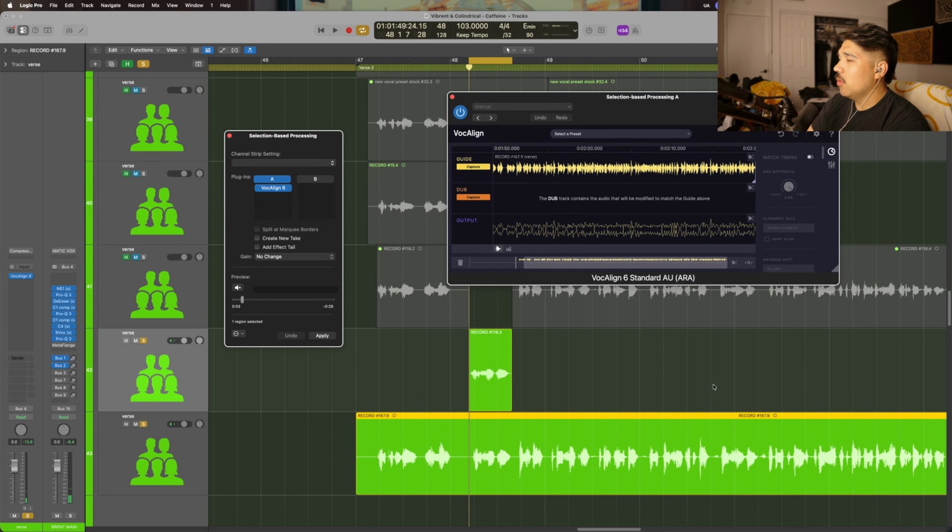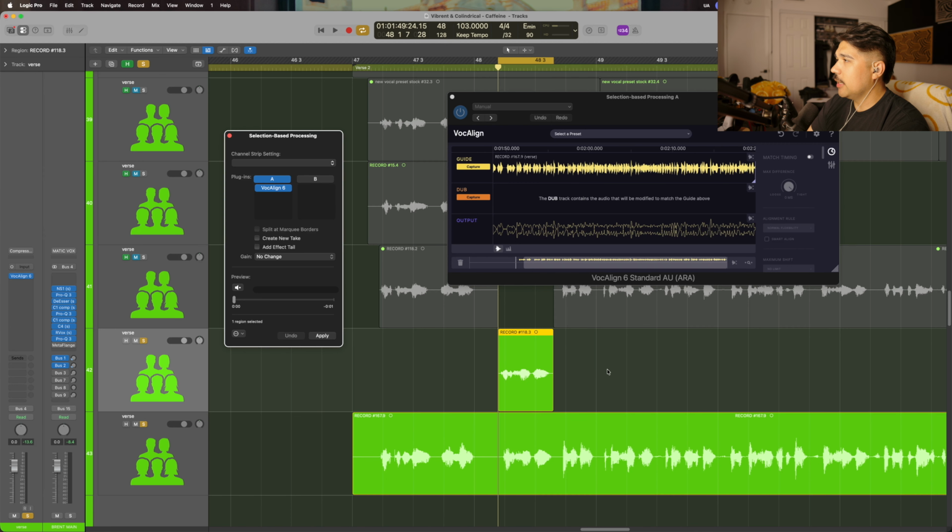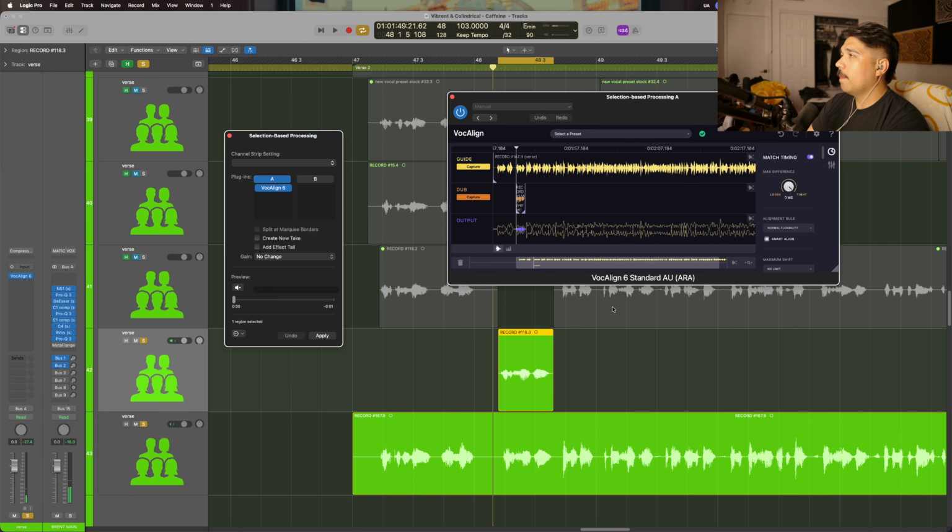So see, I have the whole take right here. Well, not the whole take, but most of the take. And then I need to select this one. I would make sure it's highlighted, and then press the dub capture. Once I click that, it should capture it. And then if we zoom in here, the output right here, it already adjusted it based off my settings over here.